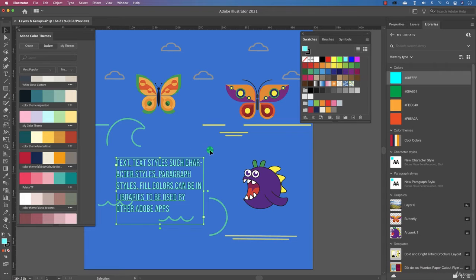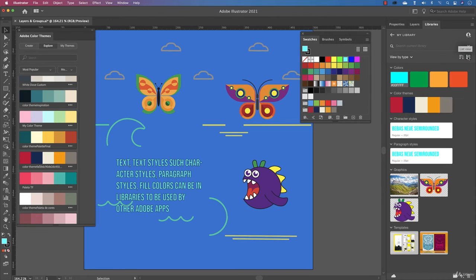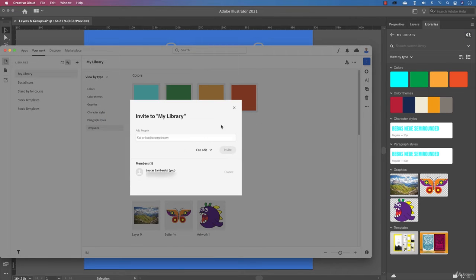I'm going to stay in Photoshop. And then let's come over here. Notice you have another way to see them. That's a list view. That's a grid view. Now you can share a library. I'm going to share library. You can add the email of the person you want to share with. And it has the options of can edit, can view, whatever you like.